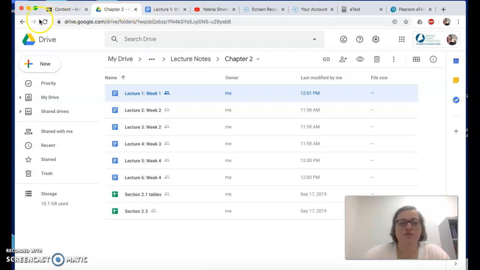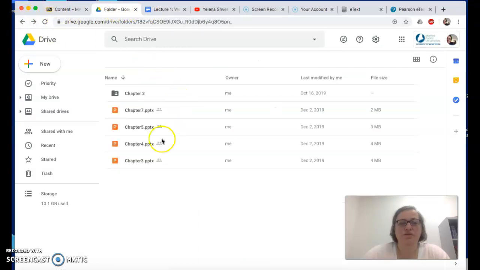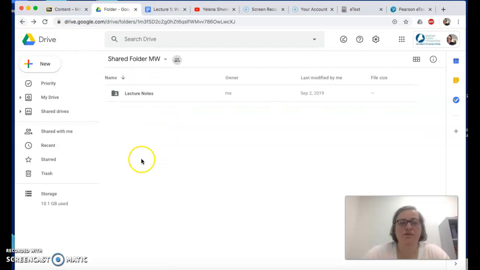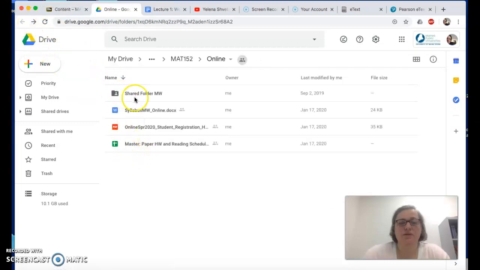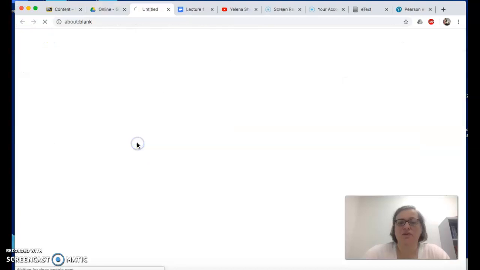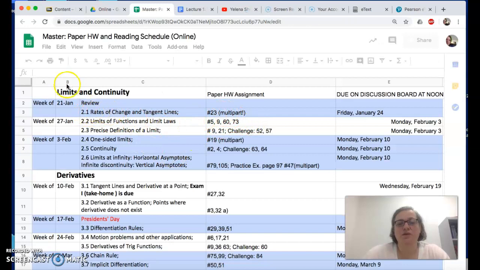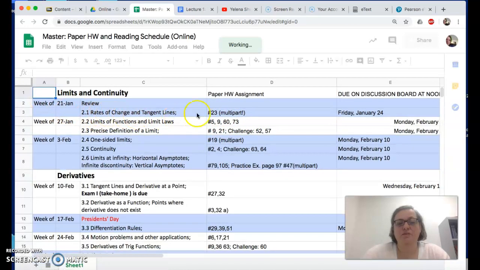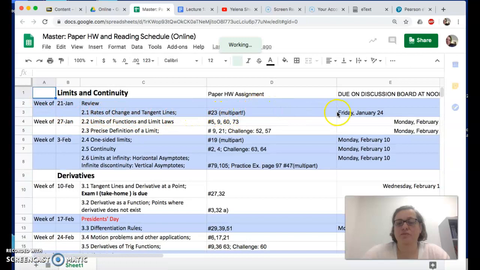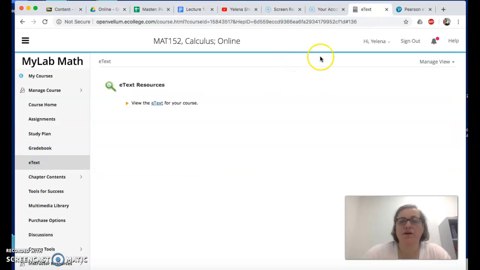I will have a look briefly at the master document just to see where the assignment is. It's in Google Drive, and I showed in the earlier video how to find it. So here's my master document. This says 2.1, Week 1, number 23, and it has multiple parts. This is the part that's going to be done on paper, and it's due on Friday midday on the discussion board.